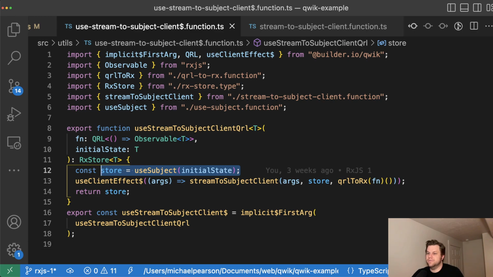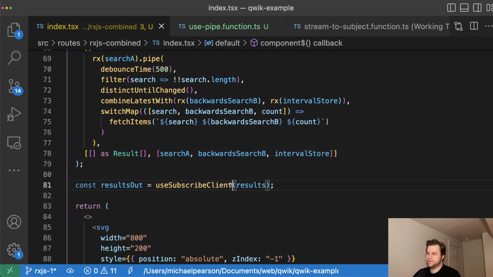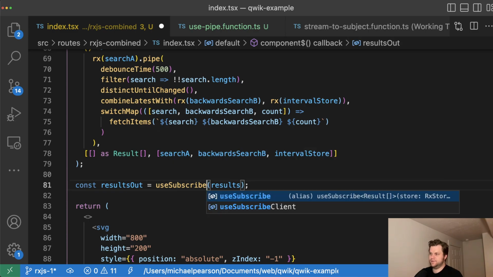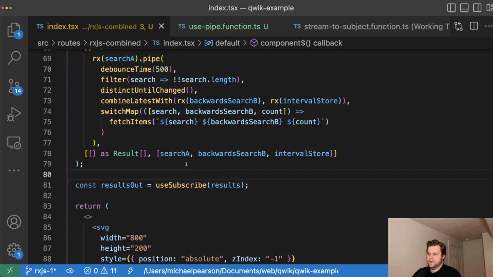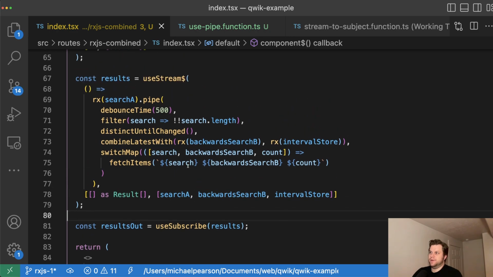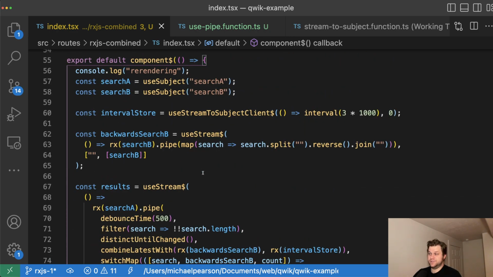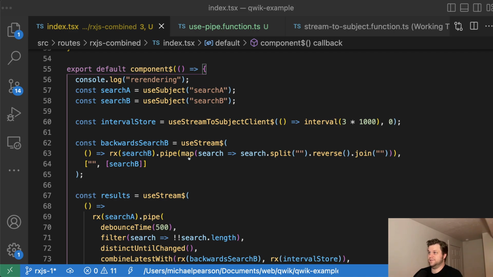So let me look at this behavior a little more closely. Here's the problem. Didn't change this back to just a regular use subscribe. So if you use these utilities, you may end up running into that too.